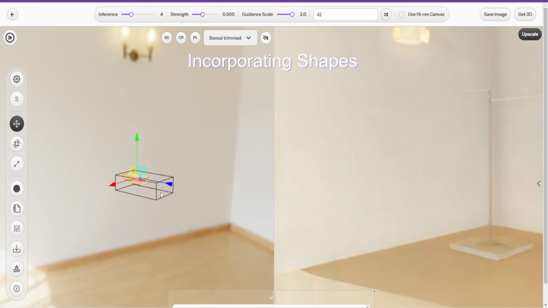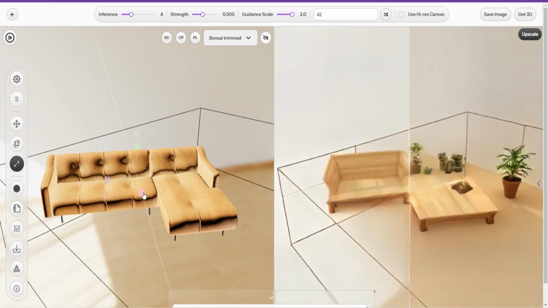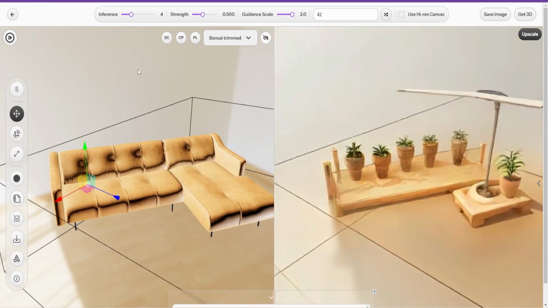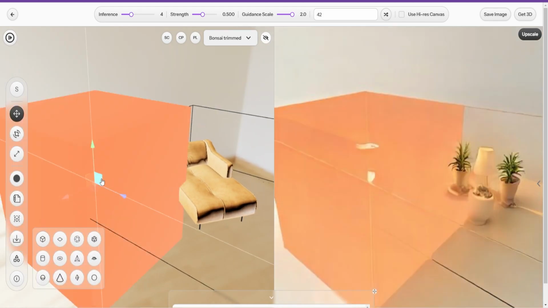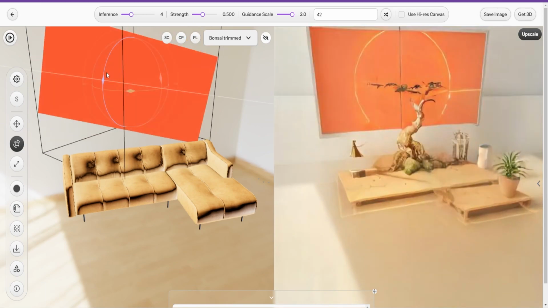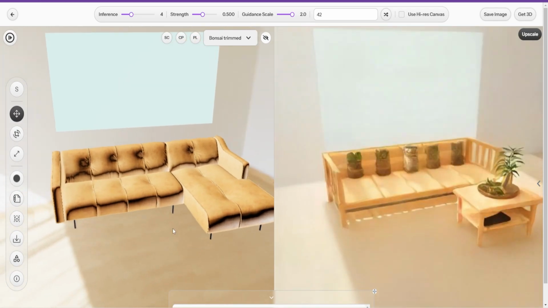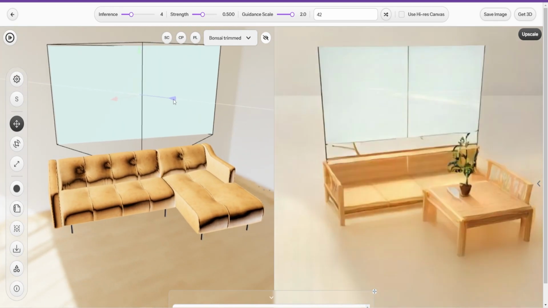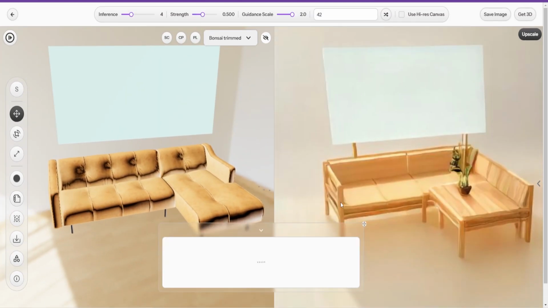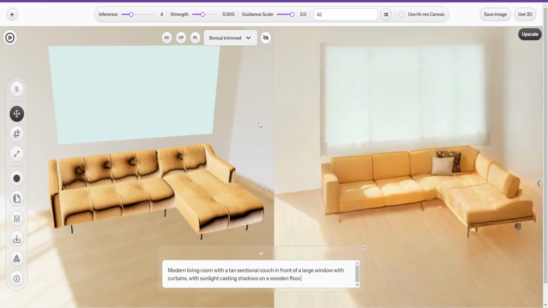The next workflow that I wanted to show you is incorporating shapes into a scene. So instead of using mostly or all imported meshes, I'm going to be using just some of the basic shapes and using the image prompt to get a scene that I want. I'm using just this basic cube to get a window, and I use other key shapes and cubes to get blinds and things like that in the window shape.